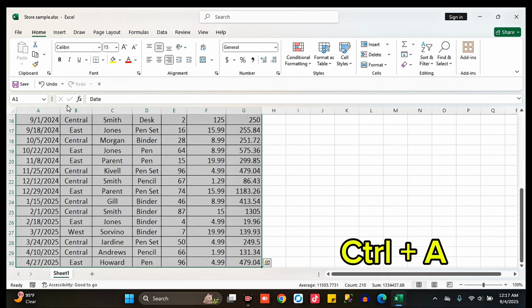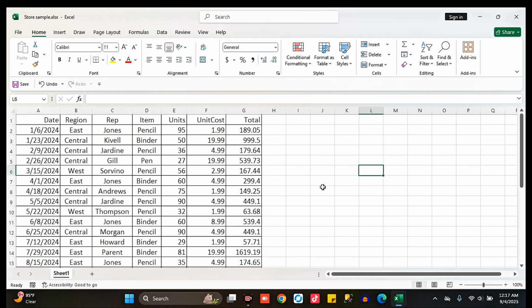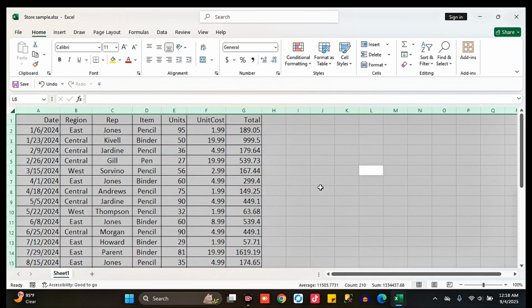Ctrl+A keyboard shortcut. Ctrl+A is select all, and this functions slightly differently depending on where you're clicked. So if you're clicked within some data and you press Ctrl+A, it's going to basically select all of the data that surrounds where you're clicked. So it's super useful for making very quick selections of tables and data sets. But if I was clicked somewhere over here, just in a blank cell on this worksheet, and I press Ctrl+A, that's going to select every single cell in my workbook.